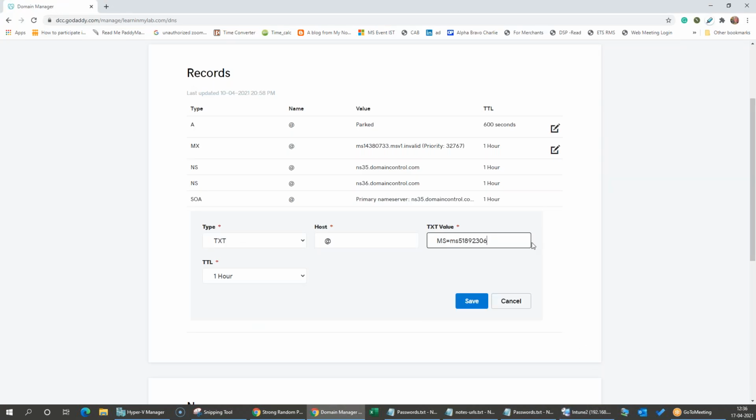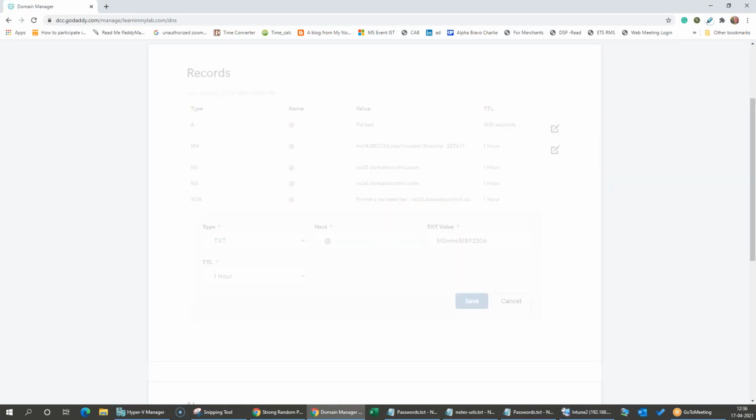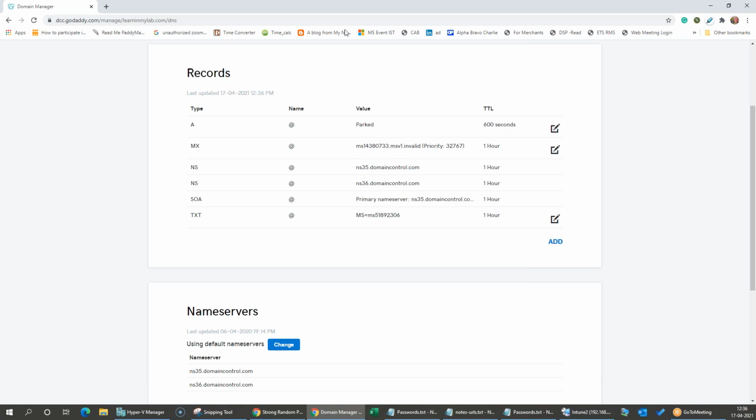So simply I paste this value and say save. Okay, now I'm gonna stop my screen share. This is what you have to do on a DNS side. Okay, let me actually share the screen from application. Give me a second.